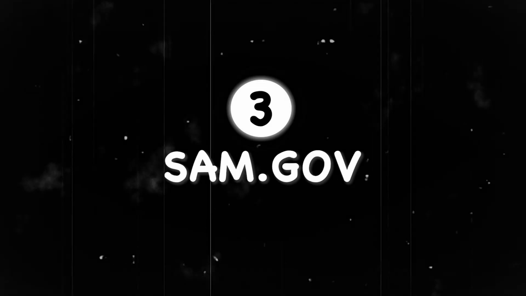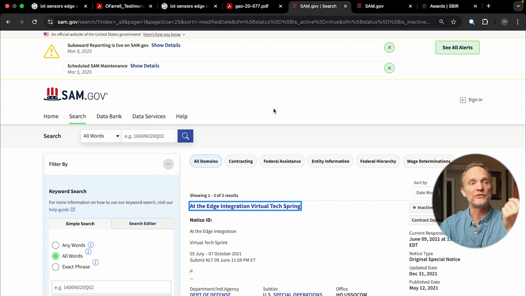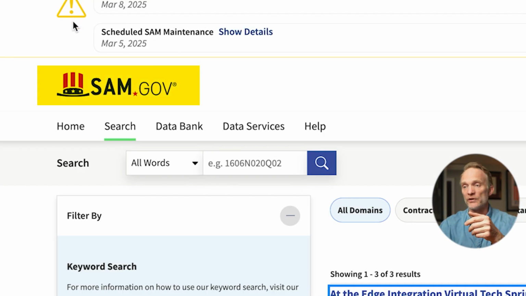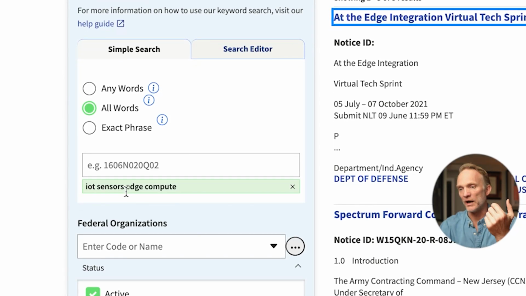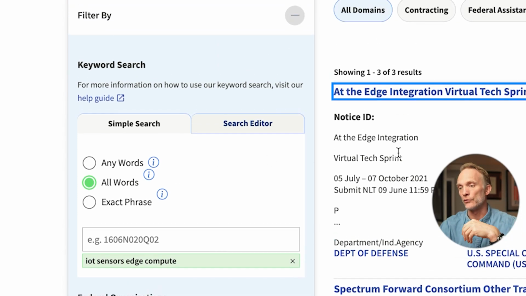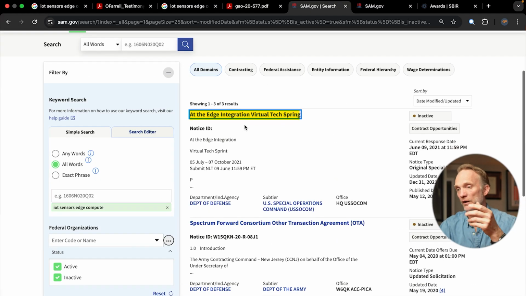And that's gonna be sam.gov, which is where government RFPs get published. So you can come here to sam.gov, and then in the search bar, you're going to put in your keywords. So I put in IoT sensors and edge compute, and then I'm going to hit enter, and I'm going to see what kinds of results come back. And here I got a couple that came up. So this one looks really interesting. At edge integration of virtual tech sprints. Actually, I know they said spring, but that's supposed to be sprint.